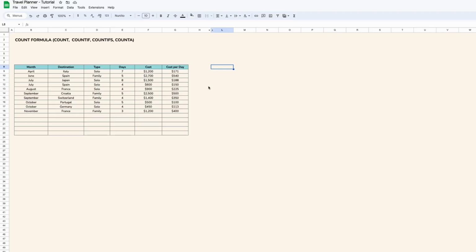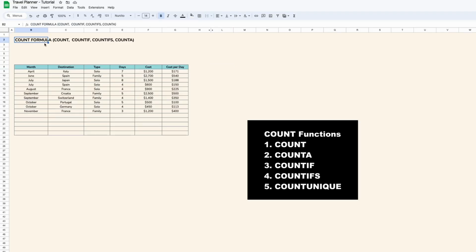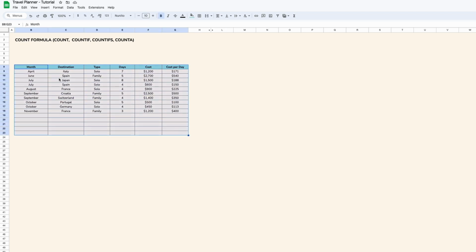Hi everyone! In this video we are going to talk about the count function in Google Sheets. So we have a travel expense table here. We have the travel month, the travel destinations, the travel type, either solo or family, the travel days, the cost of each travel, and the cost per day.